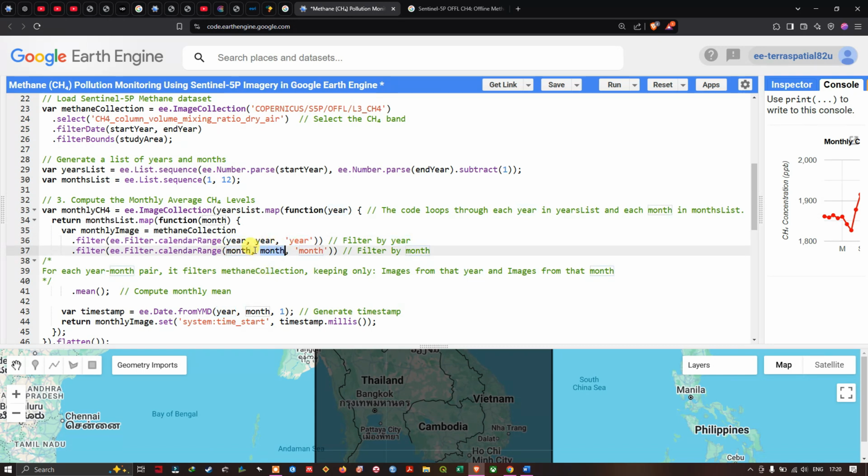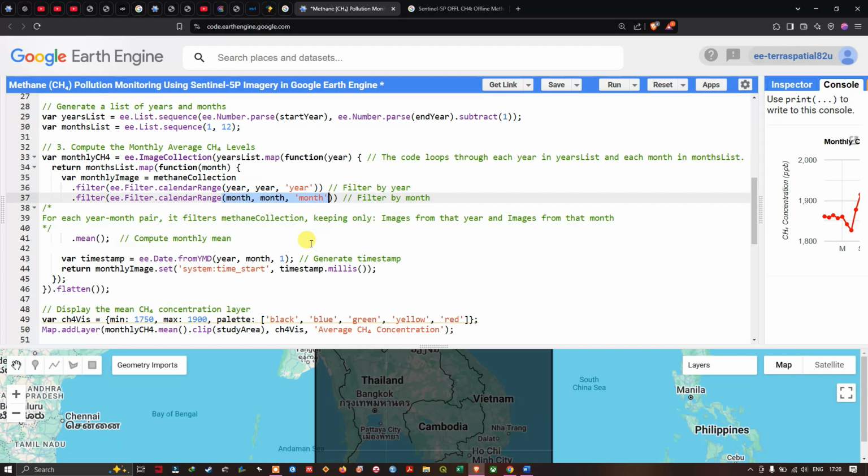So for each year-month pair, it filters the methane collection, keeping only the images from that year and the images from that month. And last, we're going to compute the monthly mean. To do that, we're going to define the .mean function to compute monthly mean methane concentration.